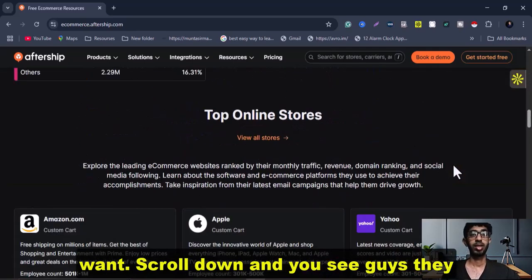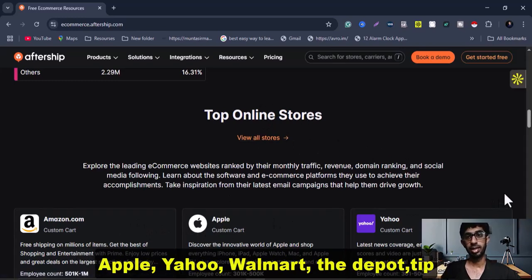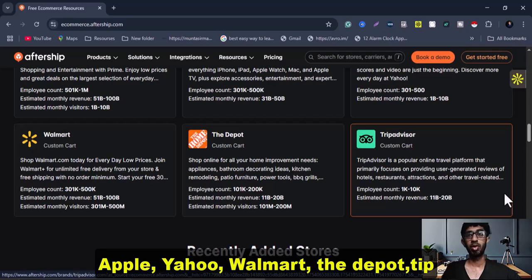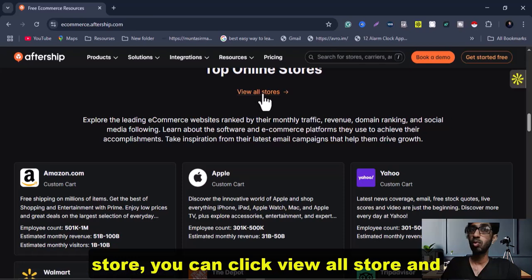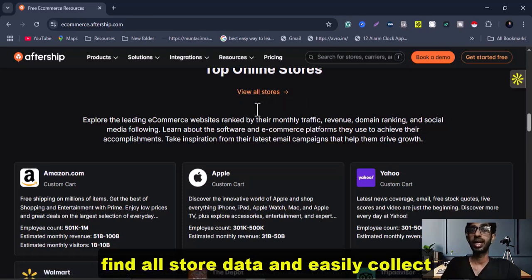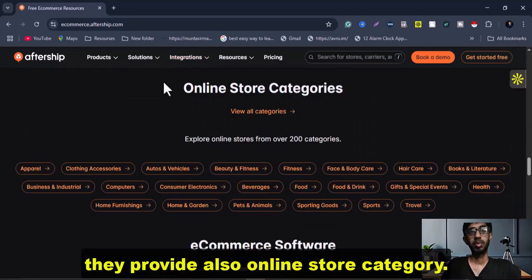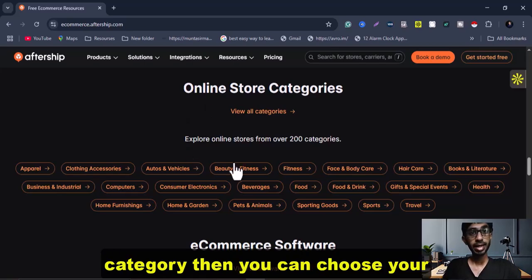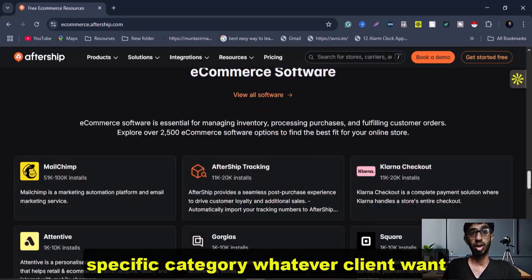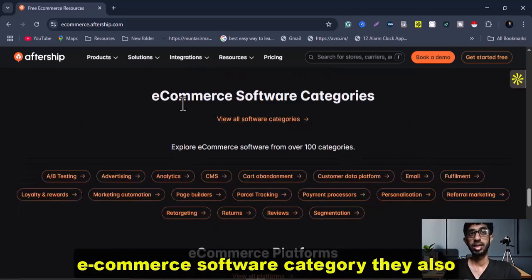Scroll down and you see, guys, they show you top online stores: Amazon.com, Apple, Yahoo, Walmart, The Home Depot, TripAdvisor. If you need online stores, you can click view all stores and find all store data and easily collect data from online stores. Right now I'll skip that. They also provide online store categories. If your client needs any specific category, you can choose your specific category, whatever the client wants, or you can find leads for specific e-commerce software. Also you can choose any e-commerce software category.